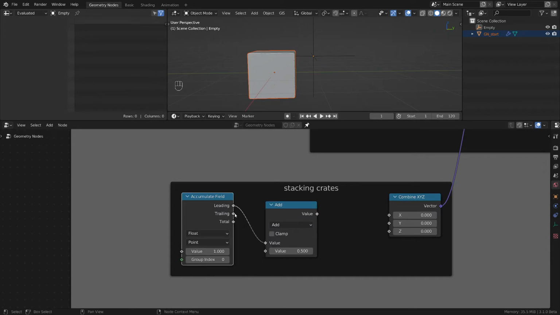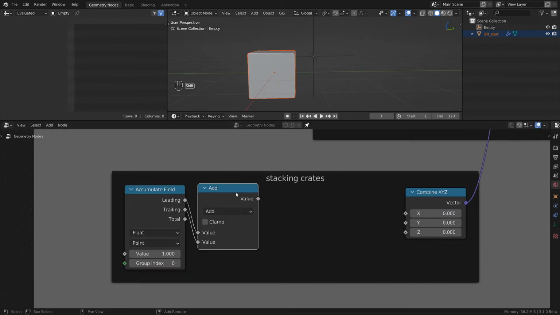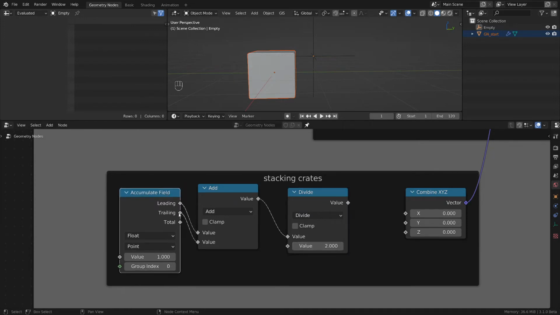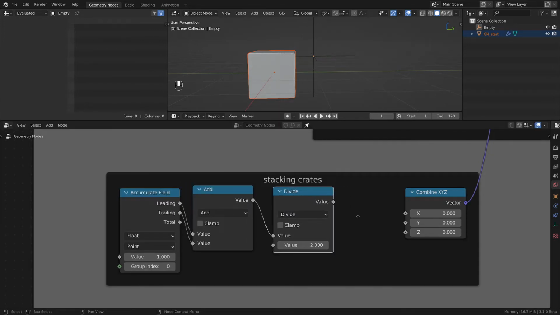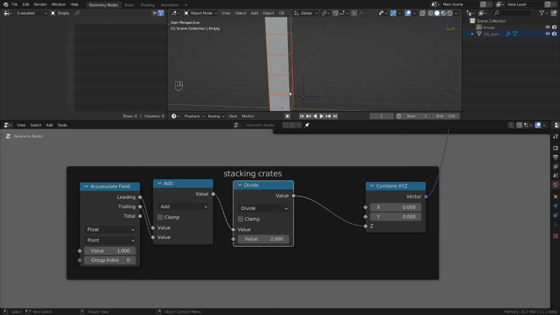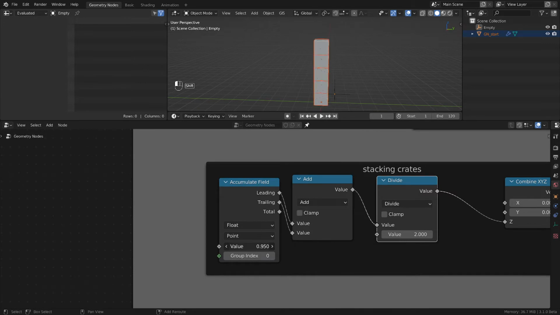I'm going to take the leading and the trailing value. And then in order to get to the middle of that, I'm going to take the result and switch this node to divide and divide it by 2. So basically we take the first, last, divide it, and then we get this value that will be our Z. And as soon as we do this, as you can see, our boxes are nicely stacked on top of each other, no matter what the scale will be. And that will be controlling the scale later on.